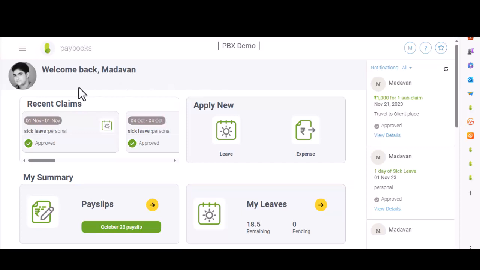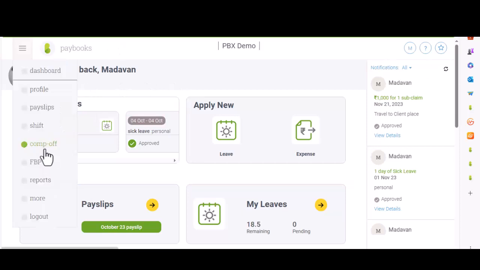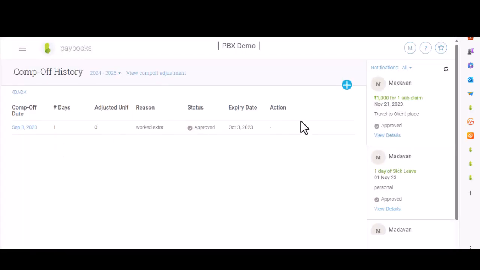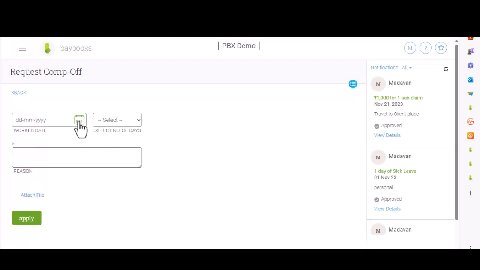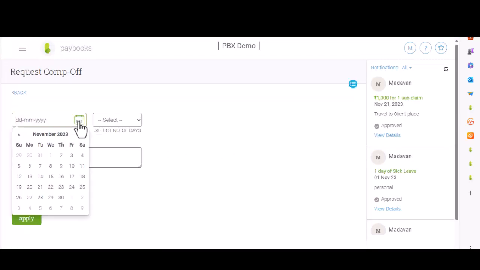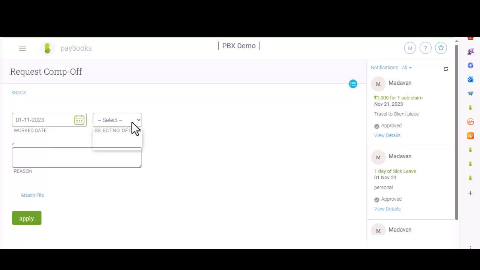On the home page, click the menu bar, click Comp-Off, click on the plus icon to apply for a new Comp-Off. Enter the date on which you have worked, that is the holiday or weekly off. Select the number of days given in the drop-down as either full day or half a day. Enter the remarks under reason. You can attach any supporting document if required.